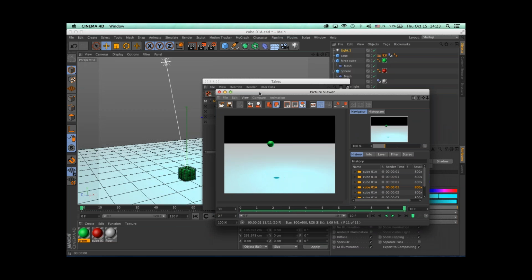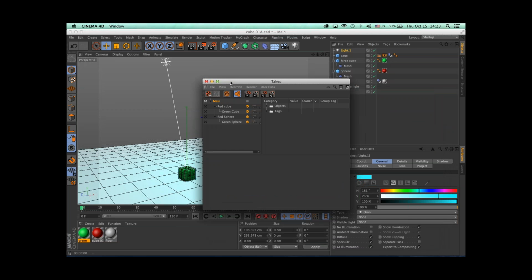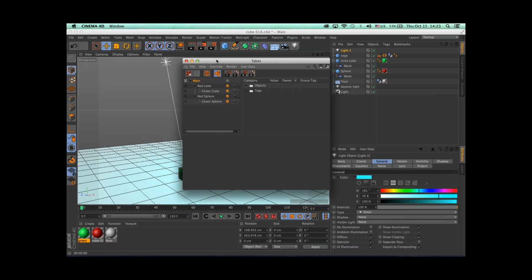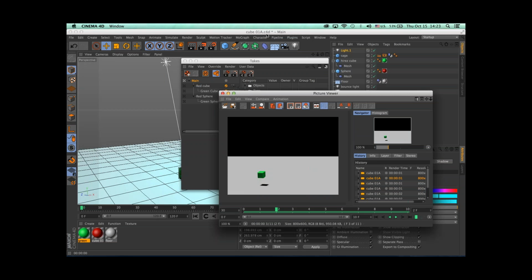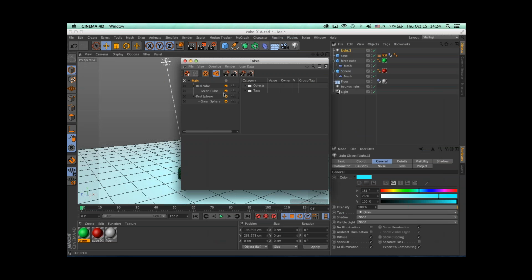Now let's move to the tokens. So what are tokens? In order to manage all these different renders now, we need to have some sort of a naming convention, because as you can see from our picture viewer, everything is called Cube 01A, which is the name of our document. How do we manage to render these things without having this confusion in names where everything is going to have the same name? Enter the tokens.